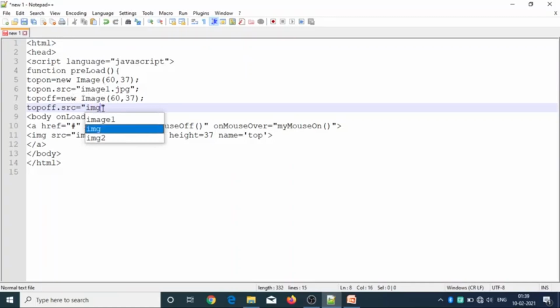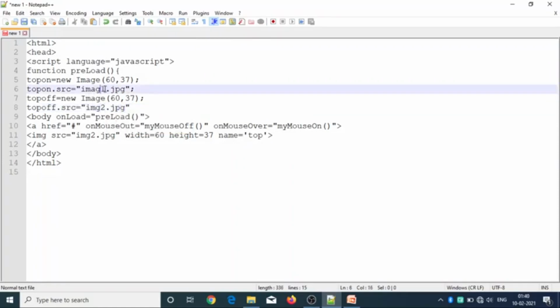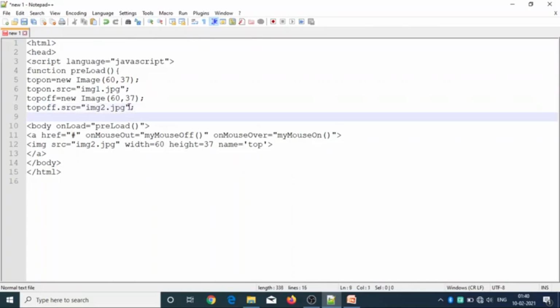In my system I have the image img2.jpg, so here I am giving img2.jpg, and in my system I also have img1.jpg, so here also I am giving that name only. Whatever images we have in our system, those names we have to mention here. So I have created two image objects in this preload function.